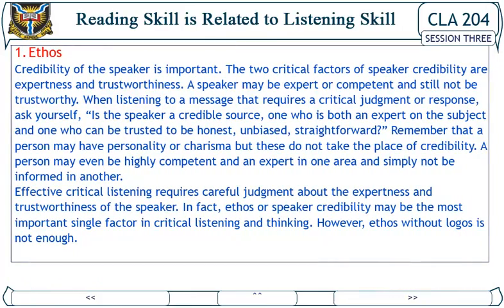1. Ethos. Credibility of the speaker is important. The two critical factors of speaker credibility are expertness and trustworthiness. A speaker may be expert or competent and still not be trustworthy. When listening to a message that requires a critical judgment or response, ask yourself, is the speaker a credible source, one who is both an expert on the subject and one who can be trusted to be honest, unbiased, straightforward?